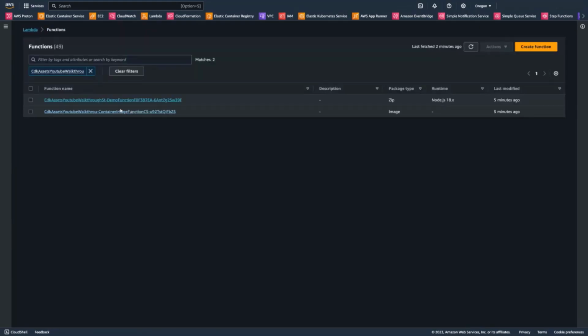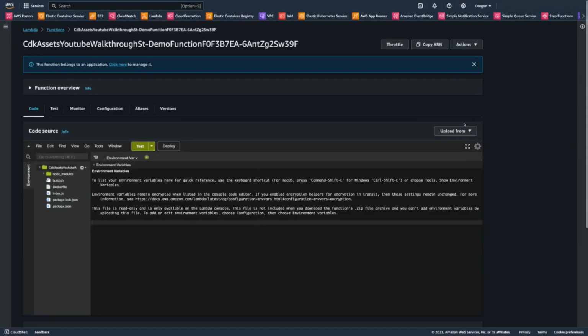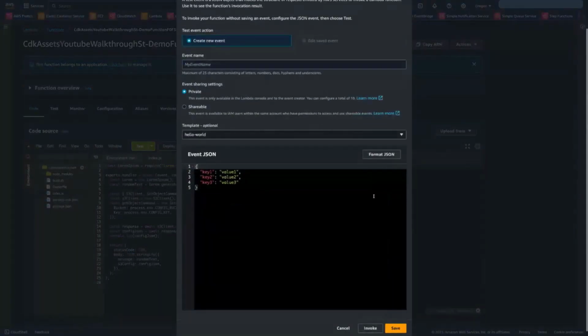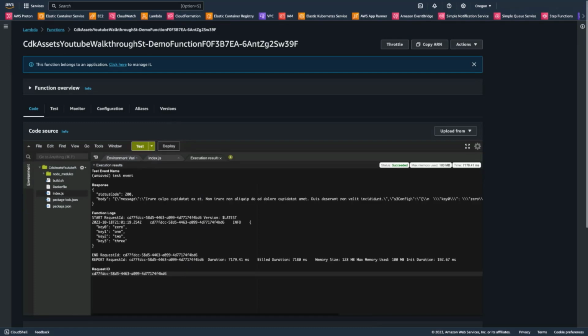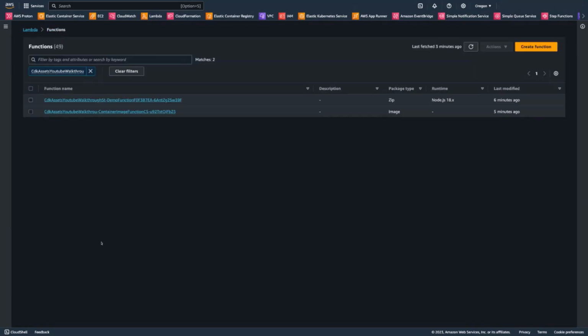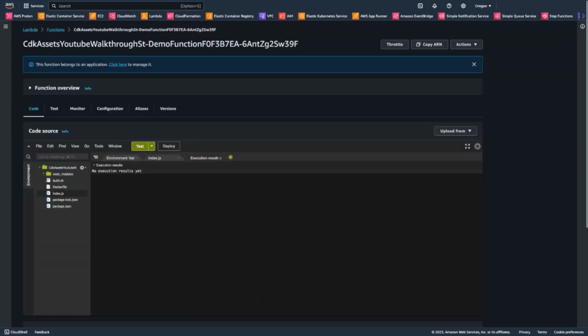So of course, if we wanted to look at the zip package type, we could absolutely look at that too. And you can see everything the way it was built. You've got my node modules here. You have my index.js. Of course, we can test this as well. And what we should see is a very similar response to what we had in our image function. So there you go, same thing. We have our S3 config. We were able to see that output and so on.